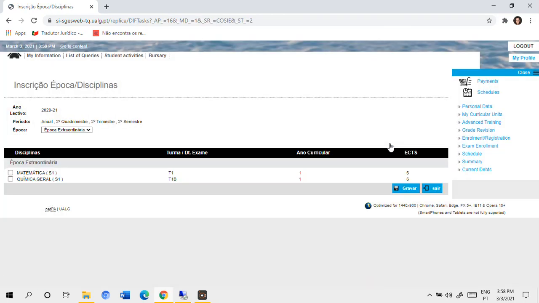In this page, select the curricular units that you want to do in the extraordinary exam season. Click on Gravar and then confirm it by clicking on OK.